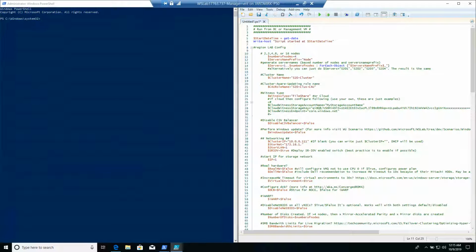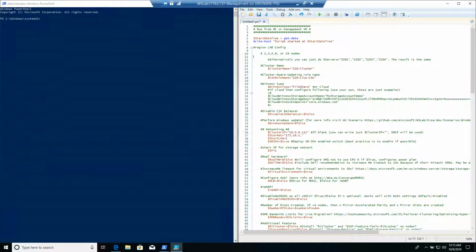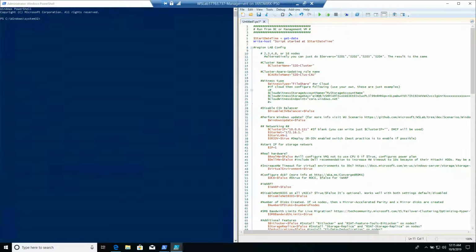But you can delete this and just say that you would like to have simply server names like this, right? And you can fill in your names here. It doesn't have to be S2D 1, 2, 3, 4. It can be something you have in your infrastructure.